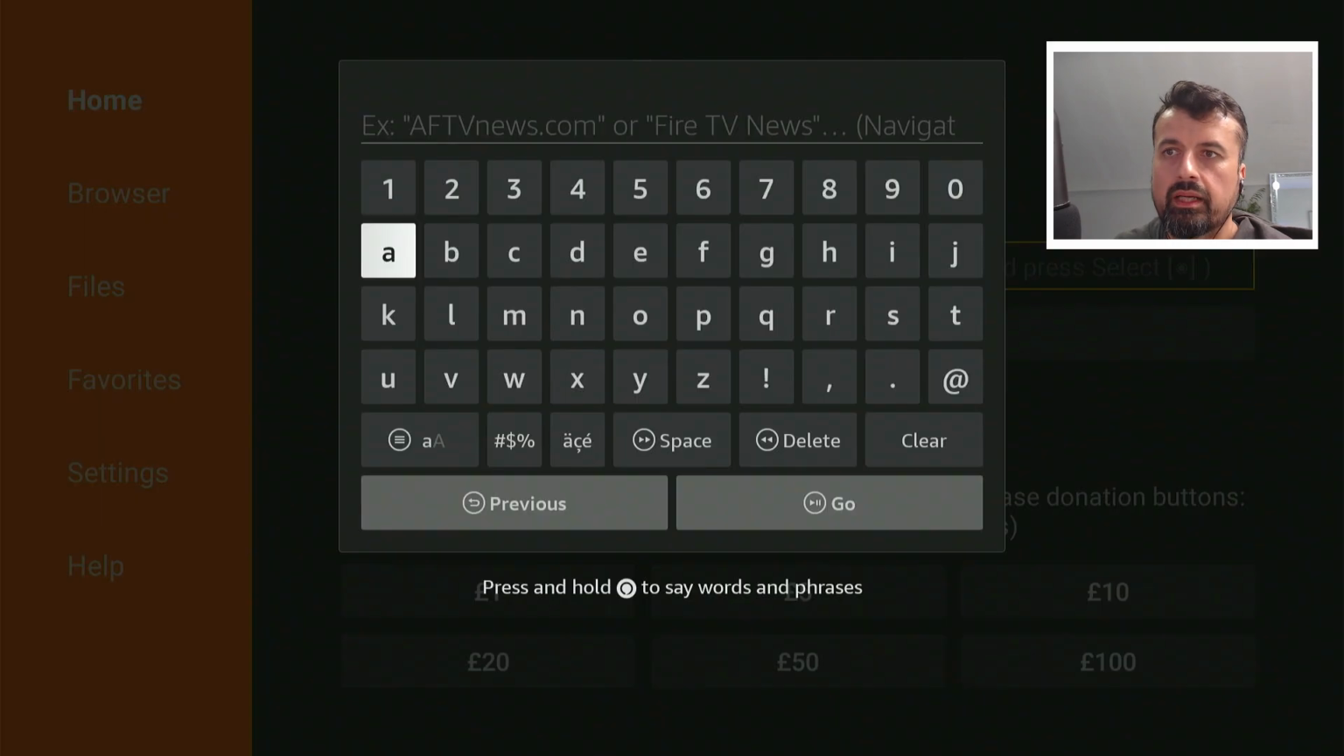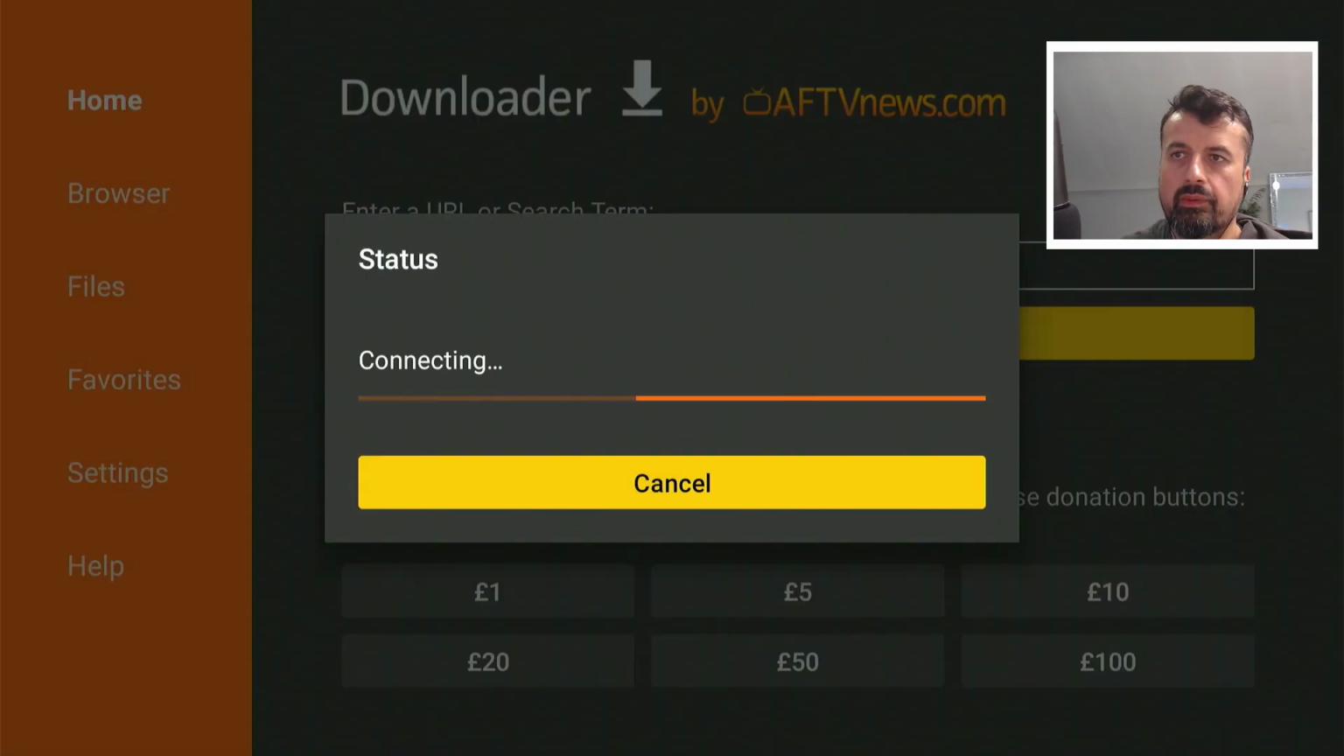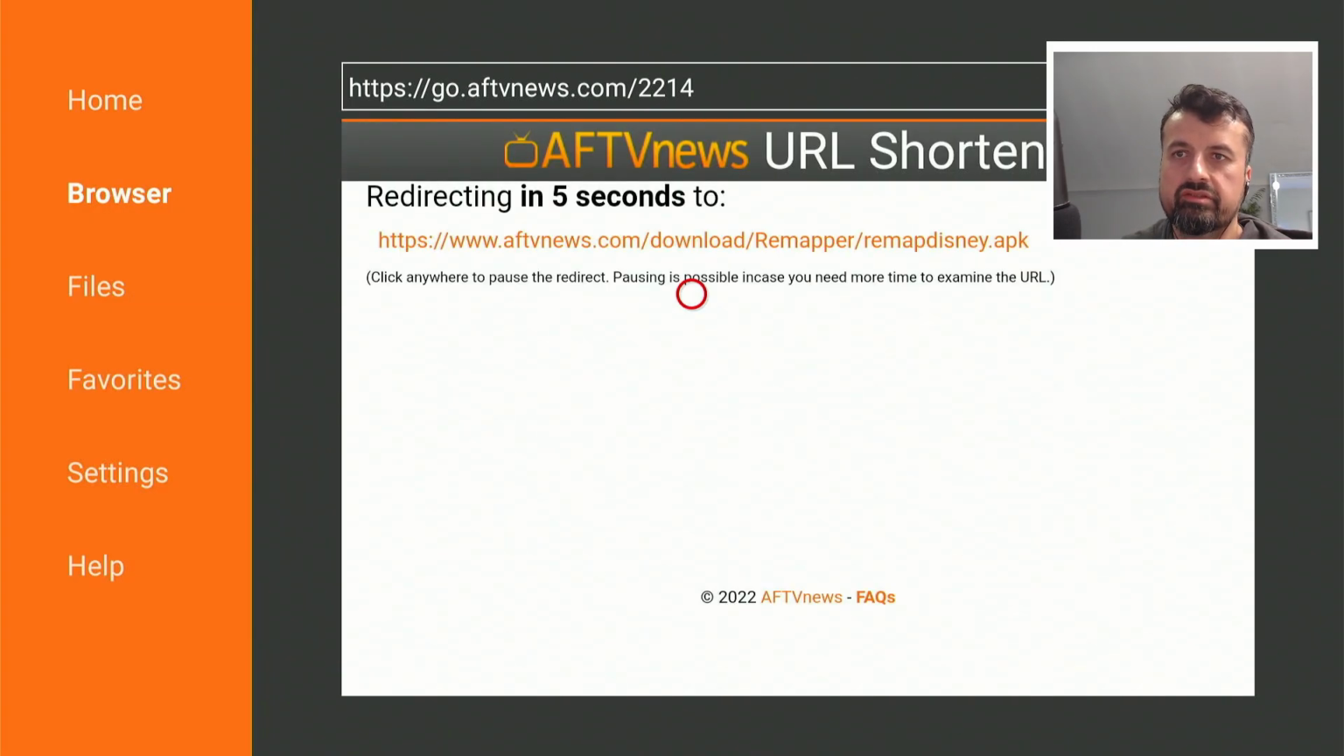So let's go back to home and let's now type in 2214 and click on go. And this should then instantly download the remapper for Disney Plus. So let's give that a second.